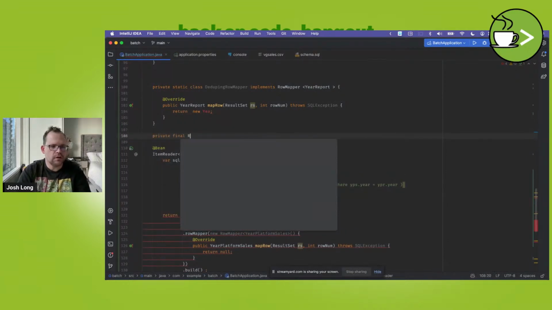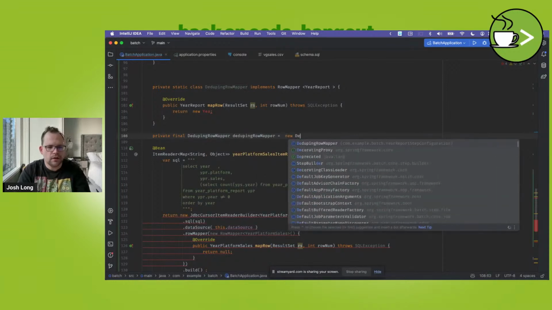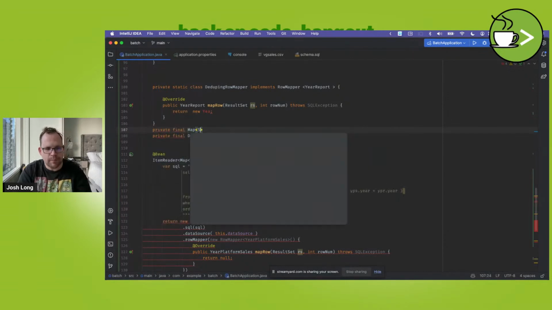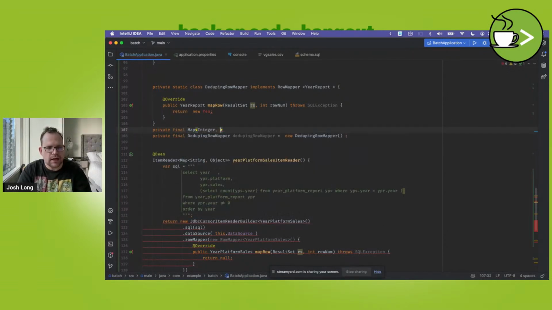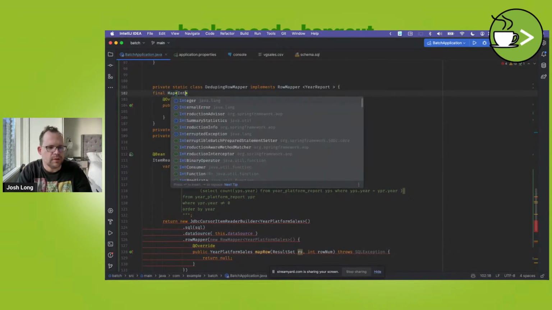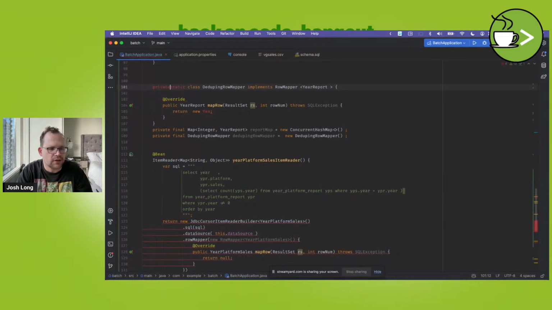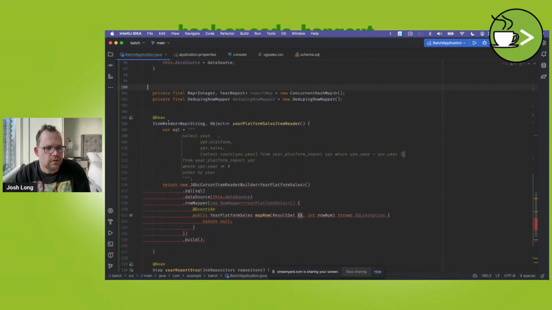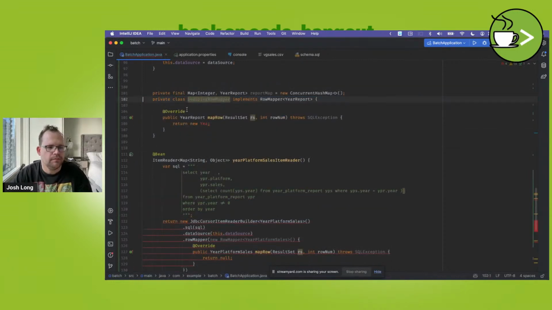Private final deduping row mapper, and we need a map, private final map of integer and year report. Okay, no concurrent hash map. So we can final map, I mean, I guess we could just make this not static, right? That'd be fine as well. Then we could share the map. So here we go. And this could just be a row mapper. We'll just define the variable as such.